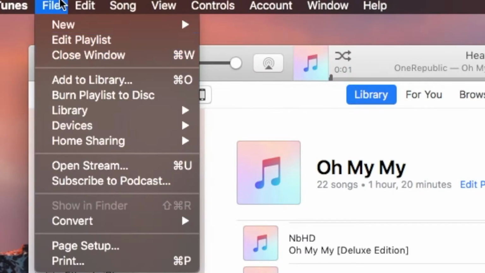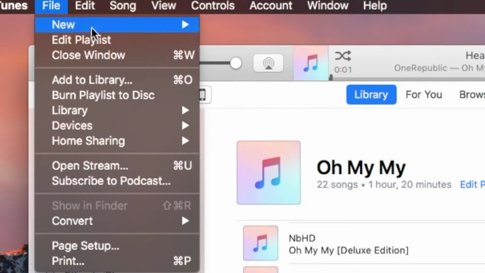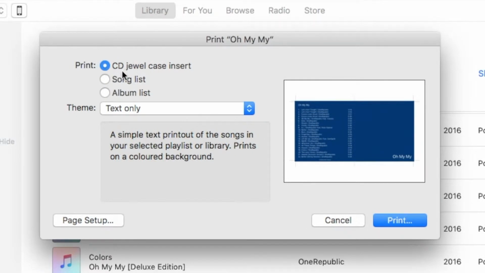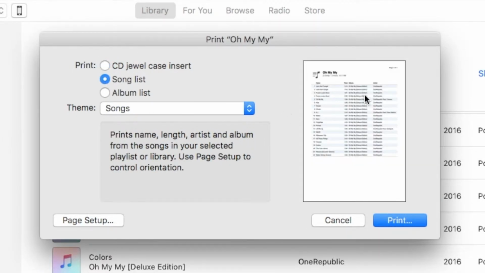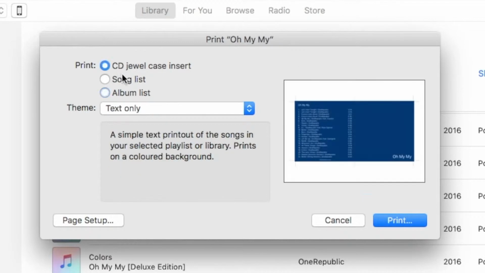the file button at the top. If it's on Windows, it'll be just down here. So you want to hit file and then print. So here we go, we've got a few options here. We can print a song list like this, just a page with the songs, or an album list, which looks like that, with all the songs in the albums.